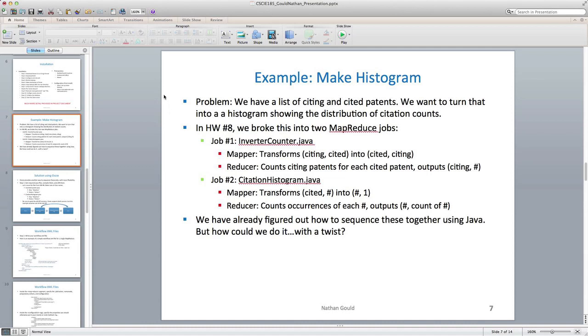So instead of talking about installation, we can move on to my example, which is to revive the homework 8 example where we have to make a histogram out of patent data. If you remember, we start with a list of citing and cited patents, and then we had to turn that into a histogram showing the distribution of citation counts. And we broke that into 2 MapReduce jobs. The first was inverter counter, which took in the input data and then output a list of the citing patents and the number of patents each cited.